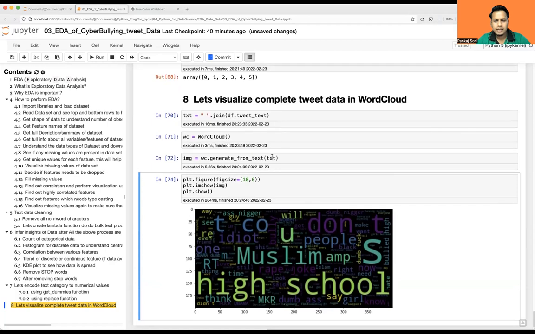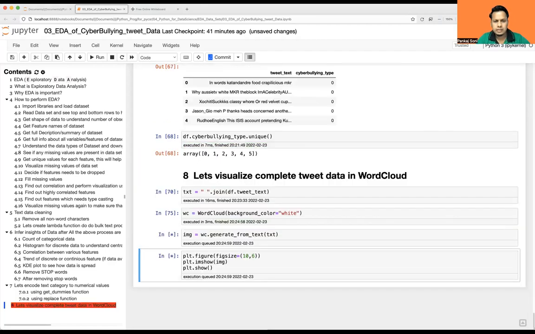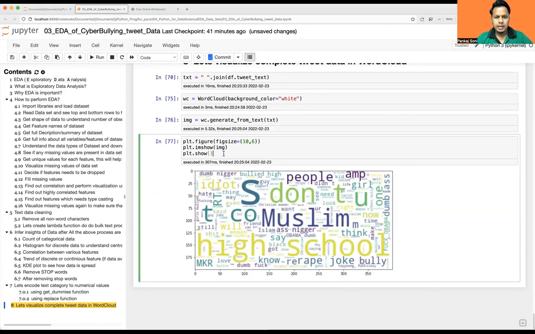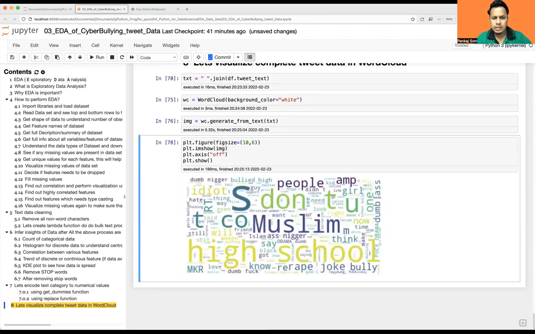Okay, and here I can remove background color as white. Okay, and let's take out the plt.axis. Okay, so this is what these kind of bully words they have used in all kinds of cyberbully text in the Twitter data. Okay, you can infer a lot of things. And this is as a whole data I have done, right?